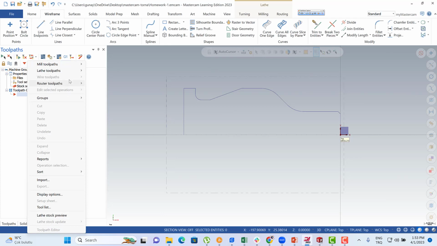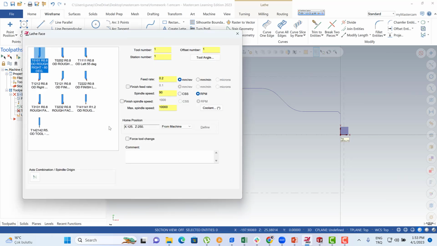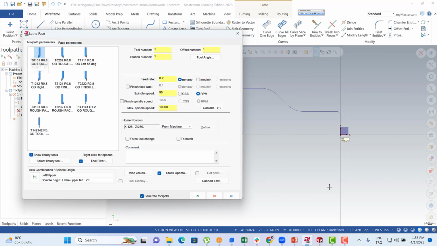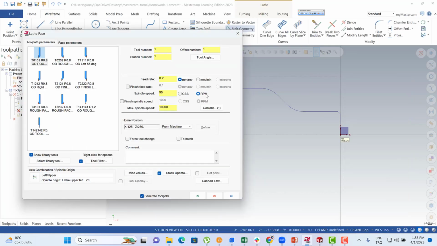Let's focus on the right mouse button, lathe toolpaths, and then face toolpath. This is my roughing process. When we consider our presentation, this is the radius 0.8 millimeter and spindle speed. But when we consider our face toolpath, we need to use constant cutting speed. When we consider the constant cutting speed, it can be 120 meter divided by min. So if you use the constant cutting speed, you need to write your maximum spindle speed. It means that this is the constant cutting speed.